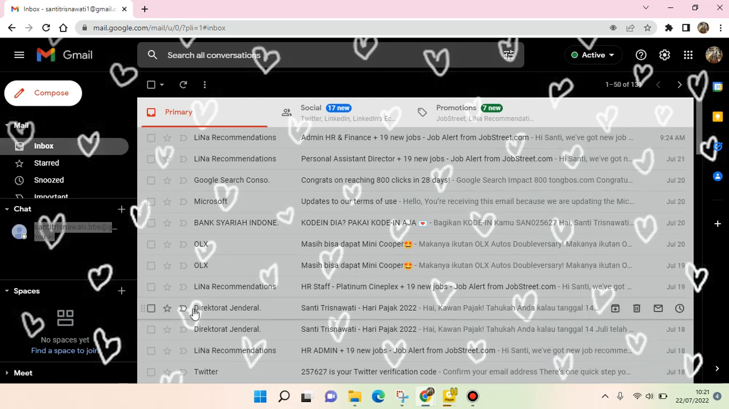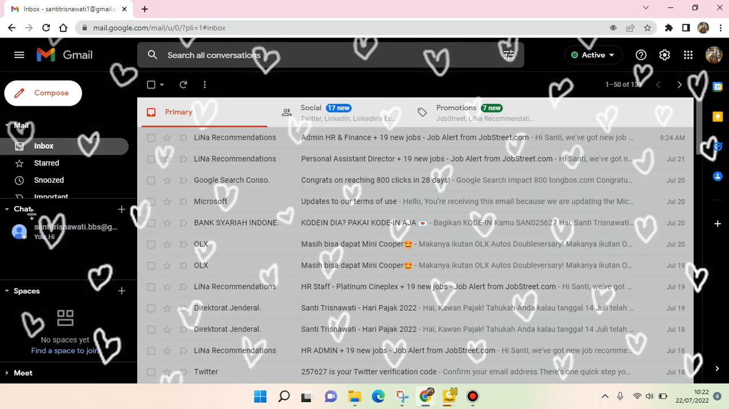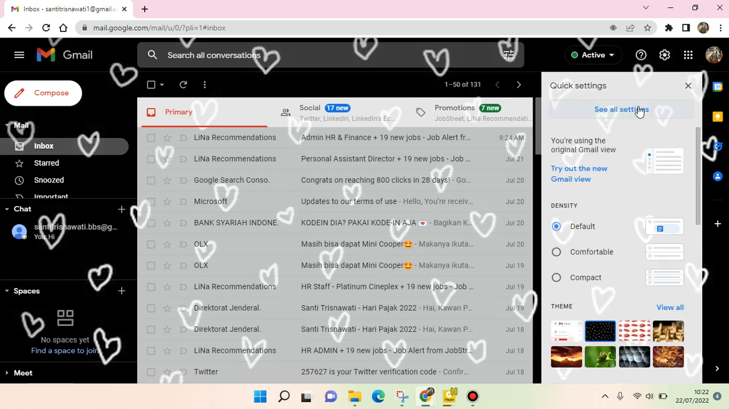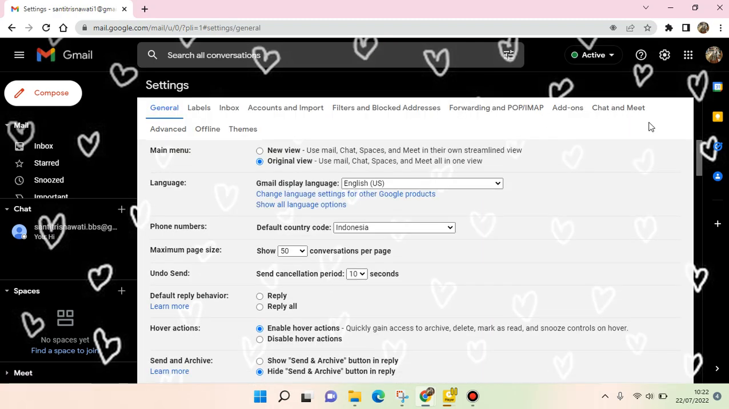If you want to start a new chat, you can just click on the plus icon and then click on the person's email or a family member's email that you want to add and start conversing with. So this is Google Chat, but if you want to change it into Hangout, you can click on the settings and then See all settings, and then in the settings page you'll find the Chat and Meet option.